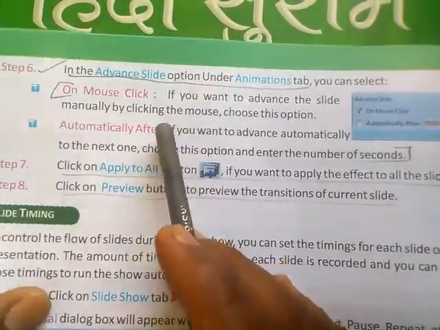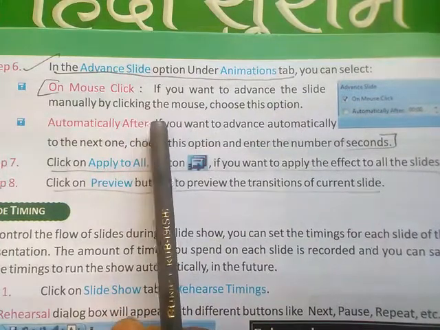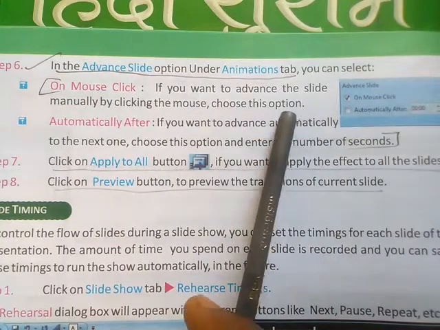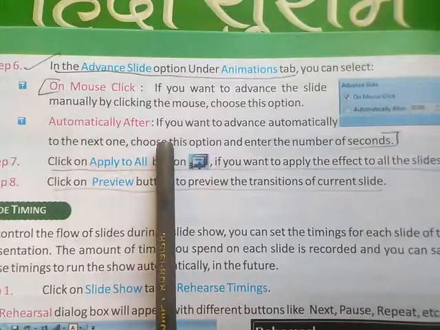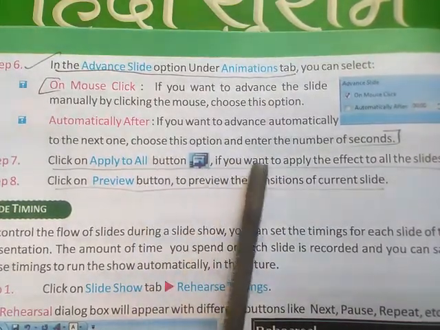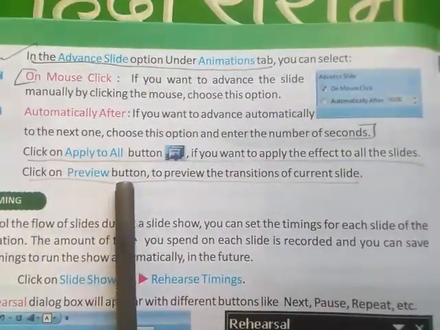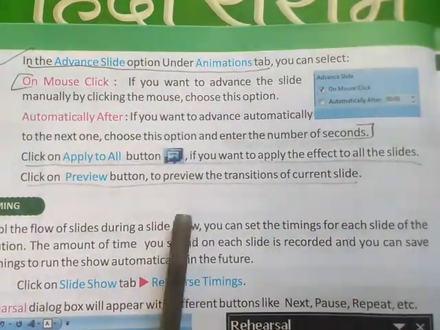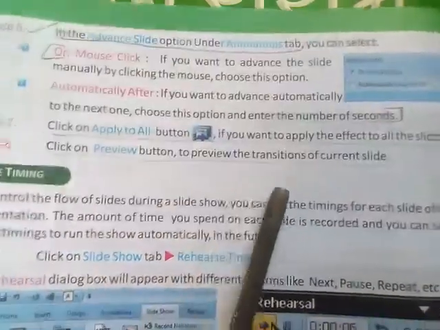Number 6. In the advanced slide option under the animation tab, you can select on mouse click and automatically after. On mouse click, if you want to advance the slide manually by clicking the mouse, choose this option. Automatically after, if you want to advance automatically to the next one, choose this option and enter the number of seconds. Step number 7. Click on the apply to all button if you want to apply the effect to all the slides. And number 8. Click on the preview button to preview the transitions of the current slide.